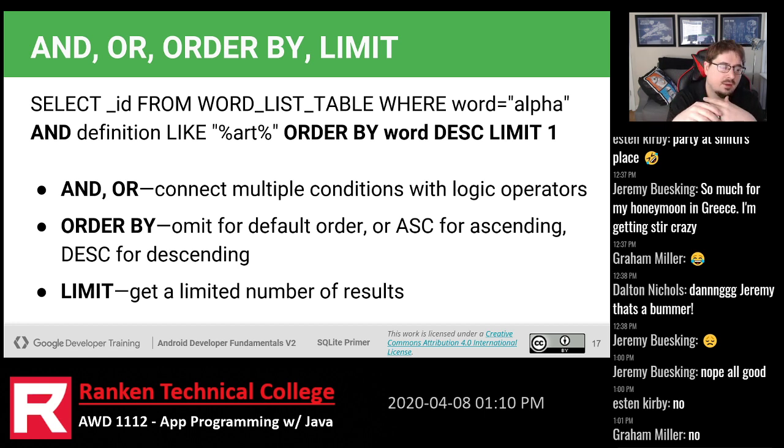Descending would be Z to A. Okay, so ASC or DESC for descending. The final clause that we can add in there is what's called the limit clause. Okay, so the limit clause says I don't want all of the results. I only want the first X results.